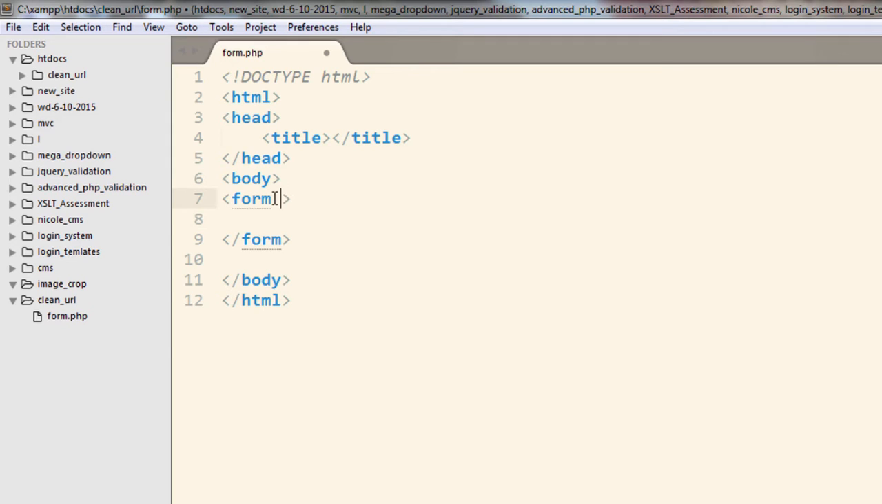So action is going to be form.php. We are actually giving the form action to the same form file itself, right? And method is going to be post, okay.